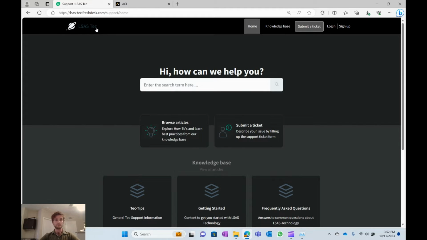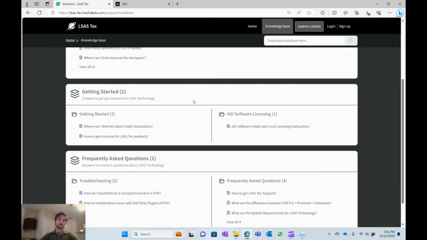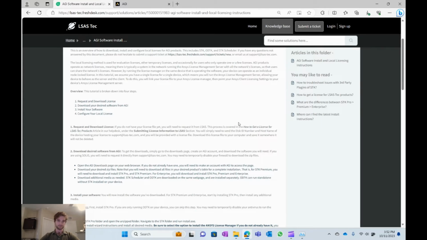To get to this tutorial, go to our LSAS Tech Freshdesk website, go to the knowledge base tab. There's a number of tech tips, so if you're an AGI software user, we highly recommend taking a look at our tech tips. The tutorial that we're going to be following along is in Getting Started, AGI Software Licensing, and AGI Software Install and Local Licensing Instructions.